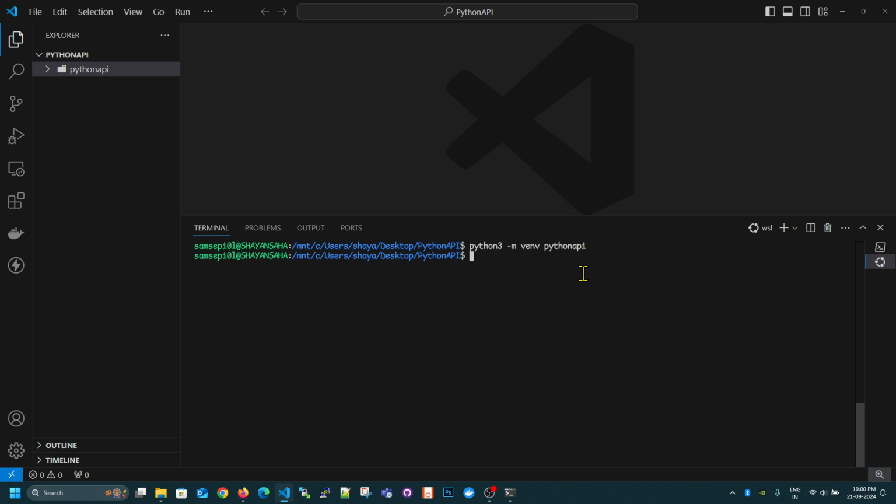Now we have to activate it. So for activating it, we'll write source python-api/bin/activate. Now as you can see, before our terminal starts, here we will see something in the bracket, that is our virtual environment name. It means the virtual environment is activated.